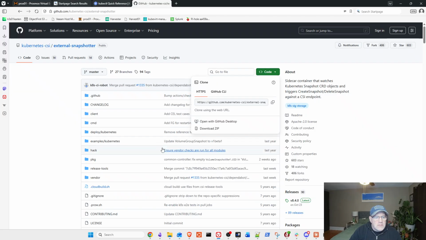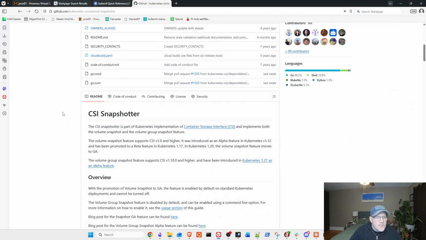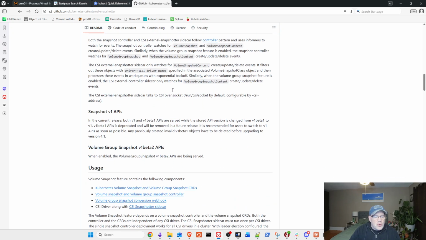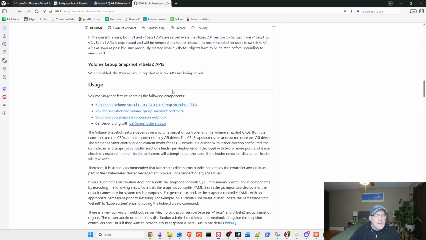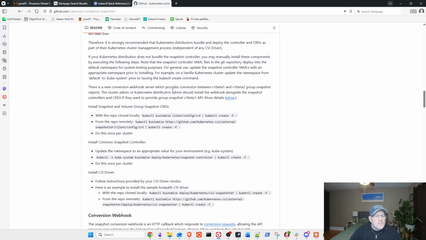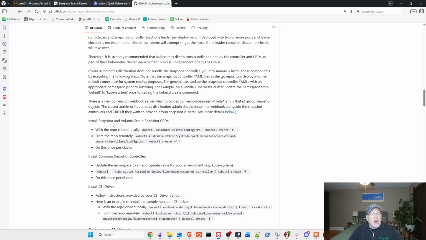So again, if you go down here, don't have to read through all that, but at some point here, they will just give you the simple commands you can run in your Kubernetes cluster, okay? So here we go. We're going to go further down. The first thing we're going to do is install the snapshot and volume group snapshot CRDs. Remember CRD? We just talked about that. Custom resource definitions.